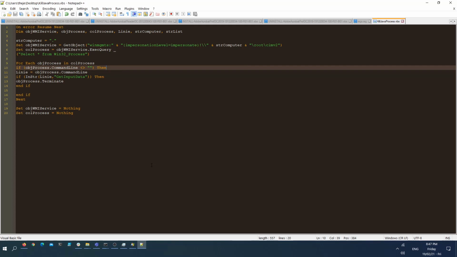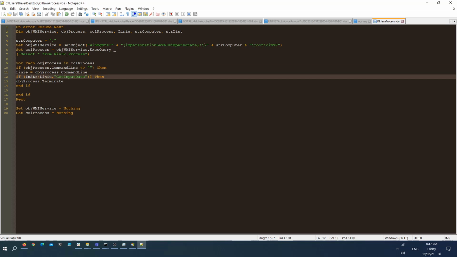So you can have, for example, Teams opened but without a command line. Teams has a command line, but let's assume it doesn't. And if we have a command line, we search if in that command line we find the Java application name. In this case we have get input data.